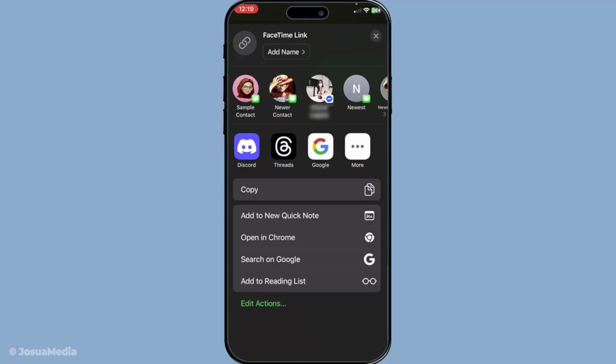After you've sent the link, the rest is up to your friend or family member. All they need to do is click on the link. When they do, it will automatically open in their web browser. Here's the important part. Even though they're using a different operating system, they can join your FaceTime call directly from their browser. No additional application downloads are necessary, making it super easy and straightforward for them to connect with you.